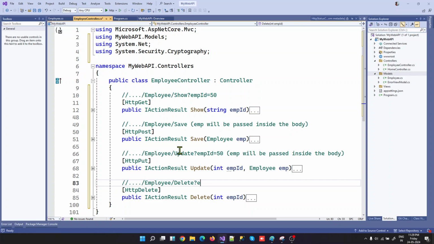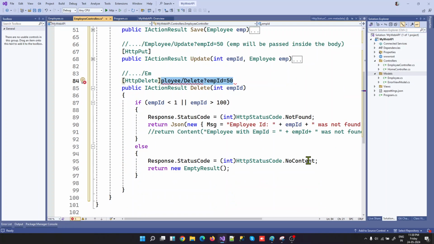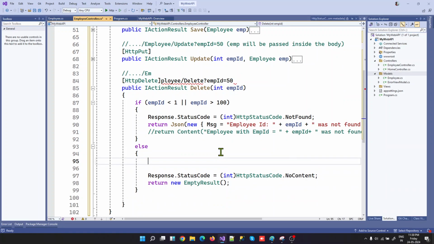And then the employee to be deleted needs to be passed in the form of the URL. Maybe empid is equal to 50, right? It will be deleted. Now, I have not done anything to delete anything. I just wanted to say that something got deleted. So here you should write real code to delete the record. Okay, you can say delete the resource.